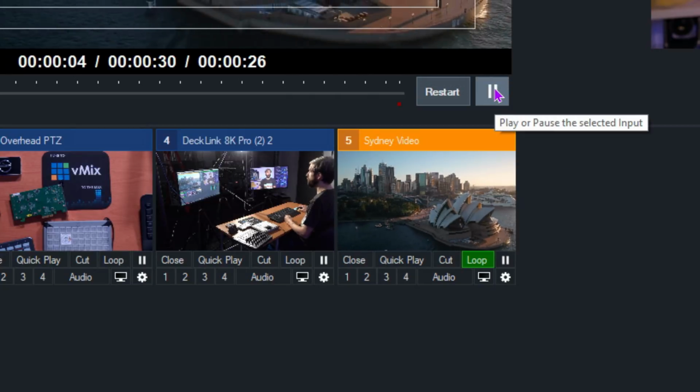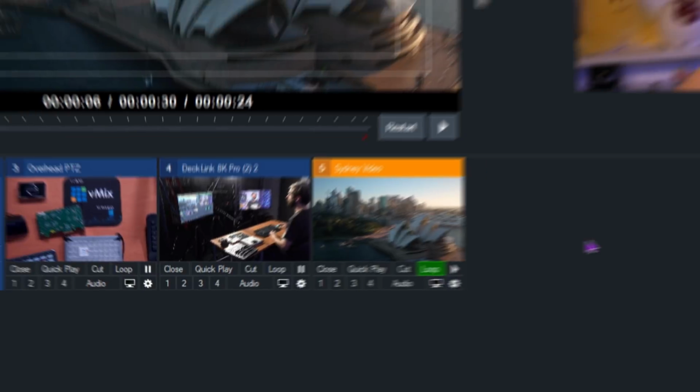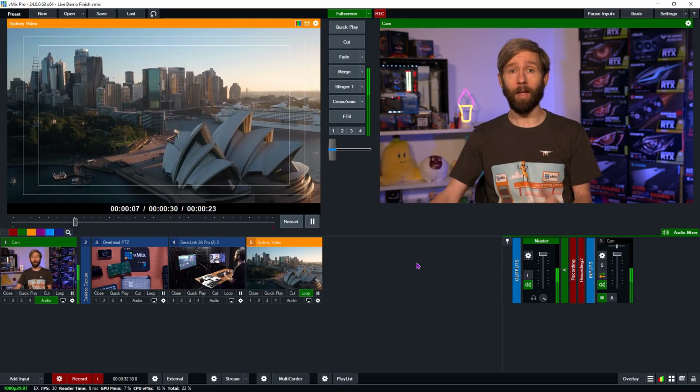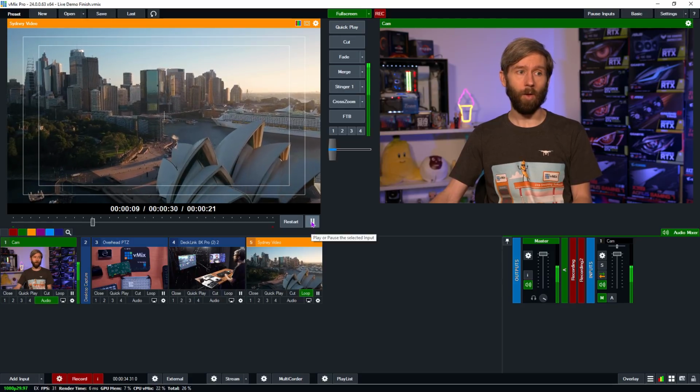I could also create a shortcut to easily play my video files. I can also restart it from this section here. And if I wanted to only use a clip within this video file, I can create a mark in and mark out point for that, so it's only going to play that section.